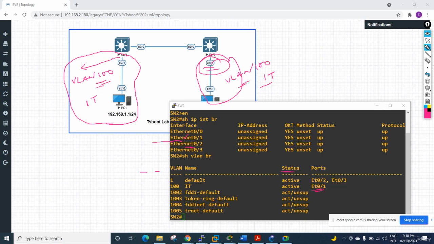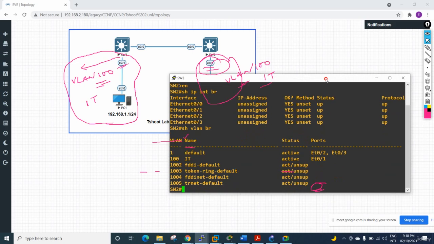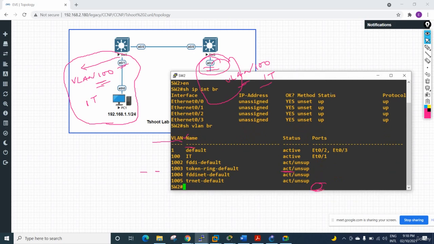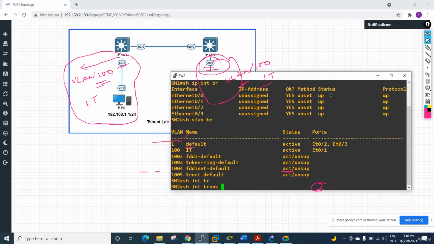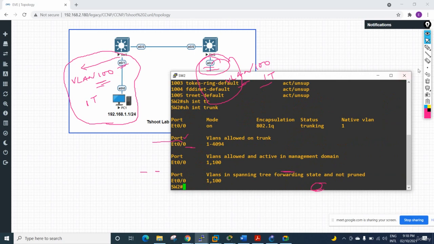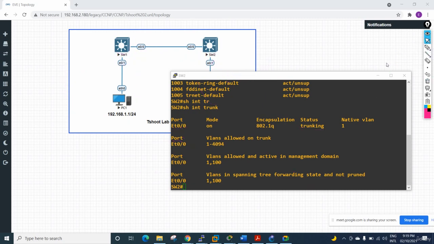And what else? Before, we didn't have the port in the VLAN, but now we have the port. This port is in that VLAN, this port is in that VLAN. Now we can check whether we have a trunk or not. How will we check? We will write show interface trunk. When we write show interface trunk, this port is also trunk, this port is also trunk. So everything is good. If we make this port a trunk, automatically this port is going to become a trunk. But anyhow, we can verify whether that is also trunk or not.